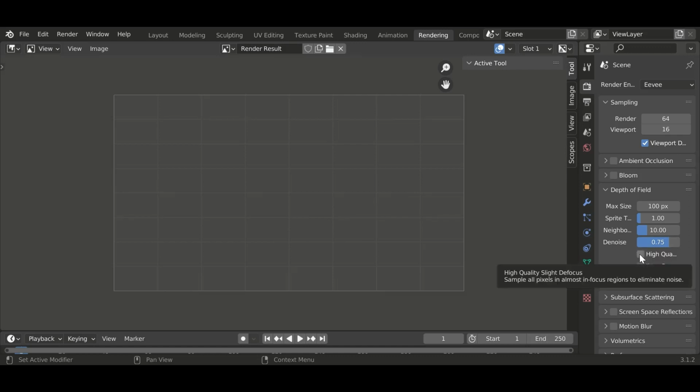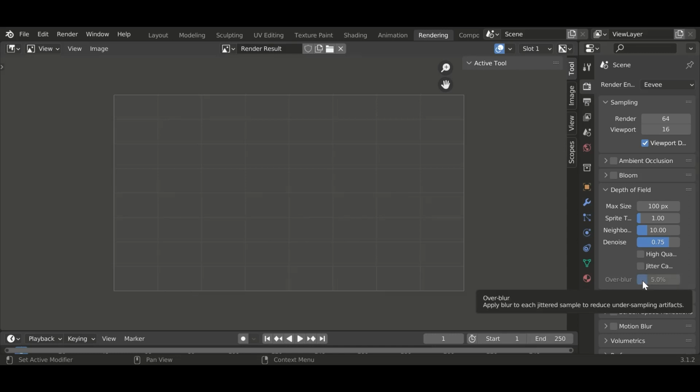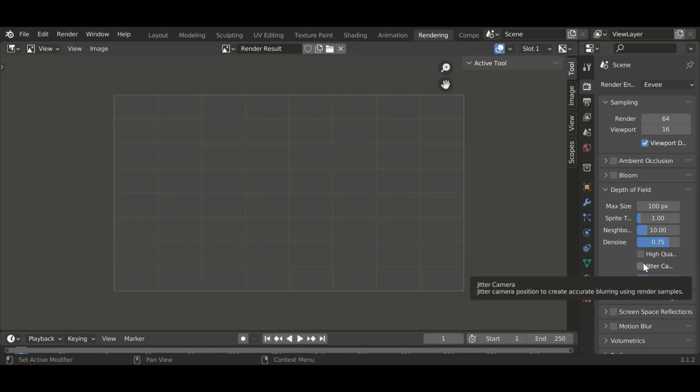Whether you want slight defocus high quality or not, whether you want to jitter the camera or not to create more accurate blurring, and finally an overblur percentage, only if you turn jitter camera on.